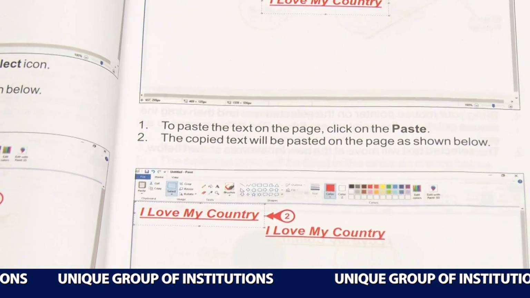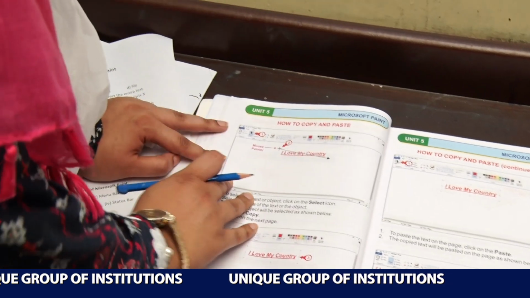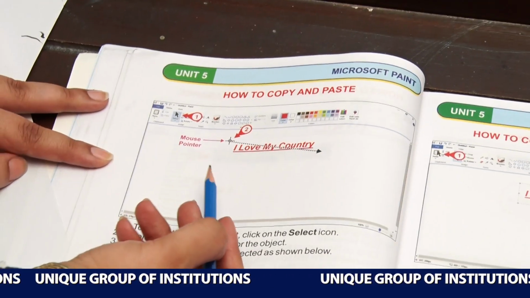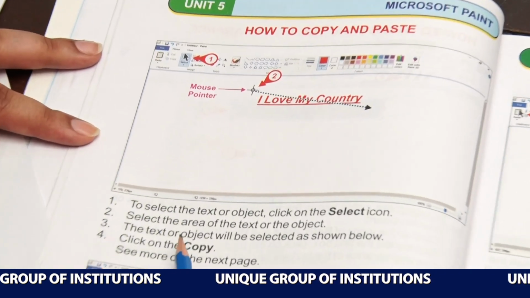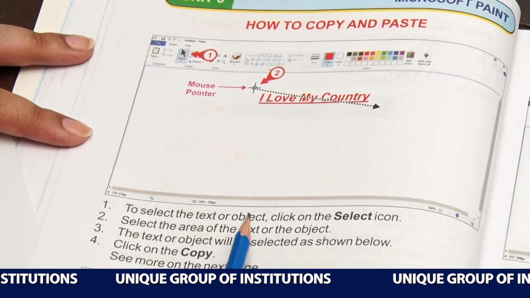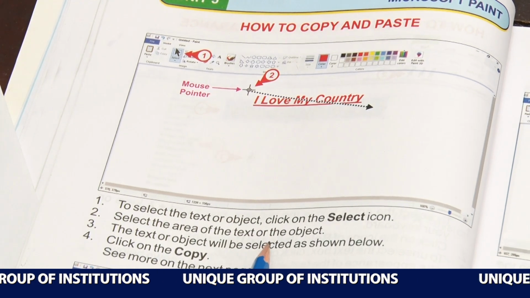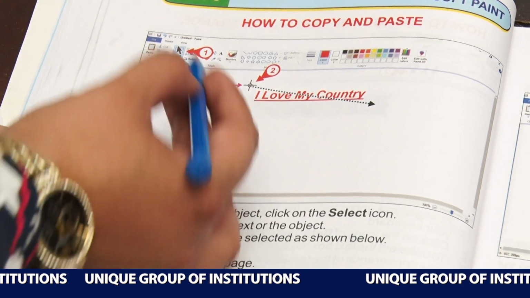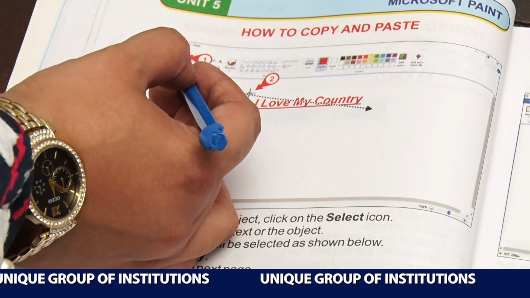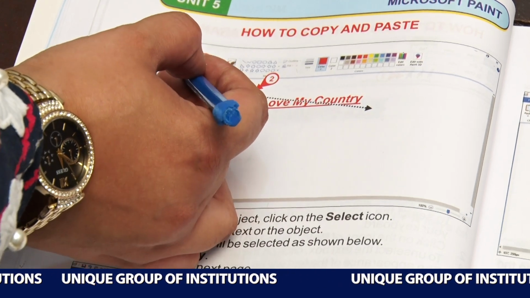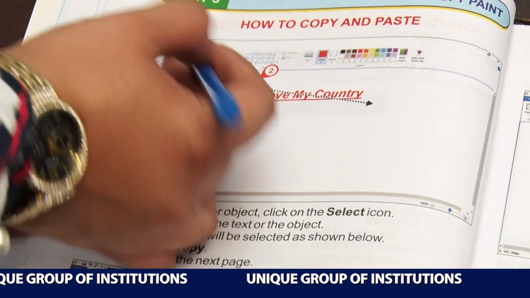Now moving on to the next page, that is how to copy and paste. For this, let's read the steps. To select the text or object, click on the select icon. Now we have to find the select icon on this bar. In this bar, you can find the select icon here, where one is written. Click on that button.